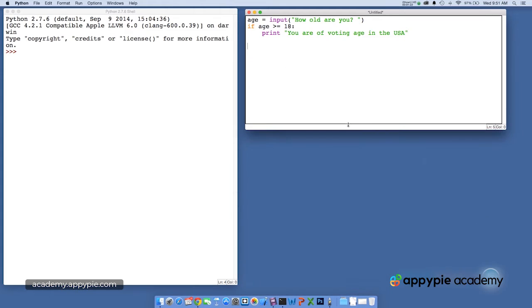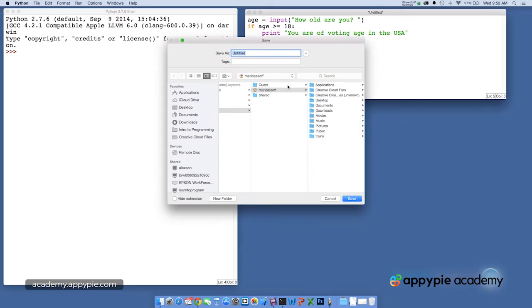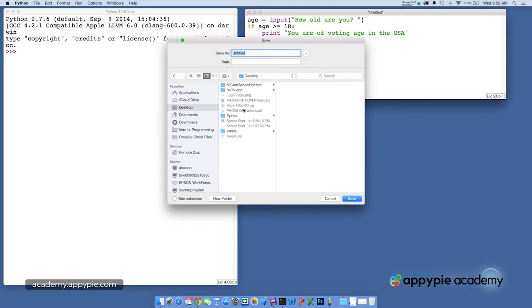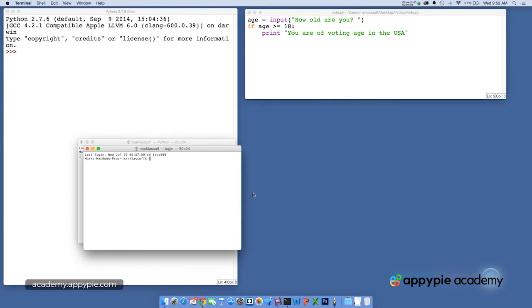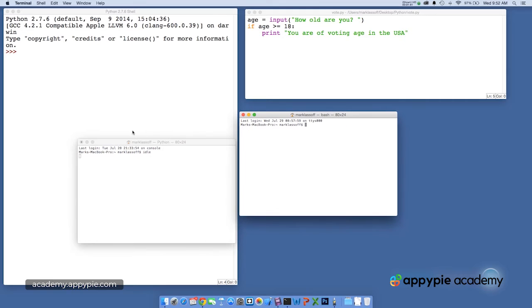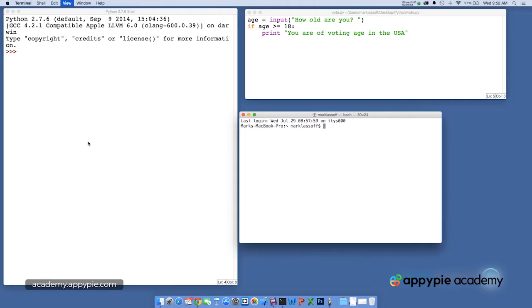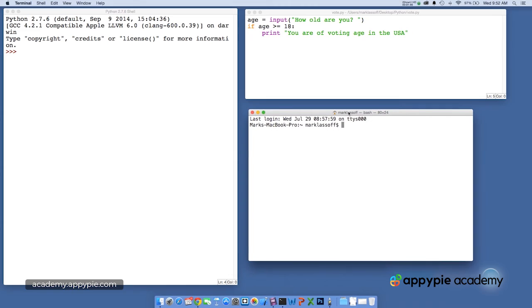Let's save this. And I think I still have my Python folder somewhere on my desktop. Here we go. And I'm going to call this vote.py. So let's run this just so we can kind of see how it works. So let's bring up another terminal window to run this in. And we'll make that a little bit bigger. There we go. So let's navigate to our Python folder. And there's vote.py, so I'm going to run that with the Python command.